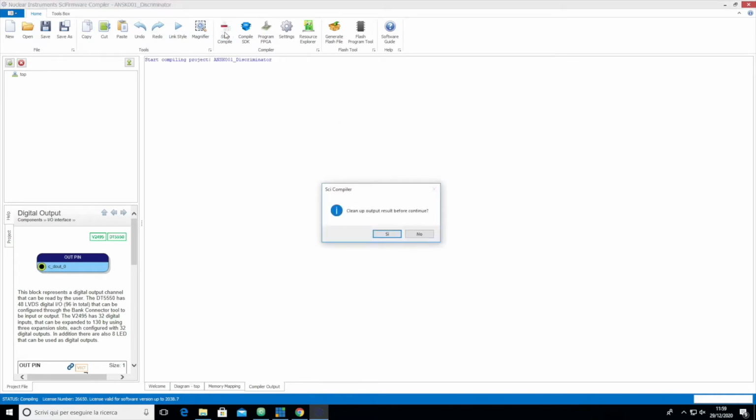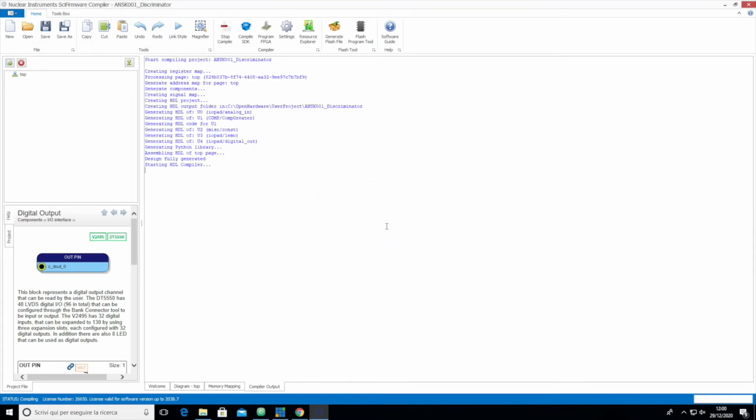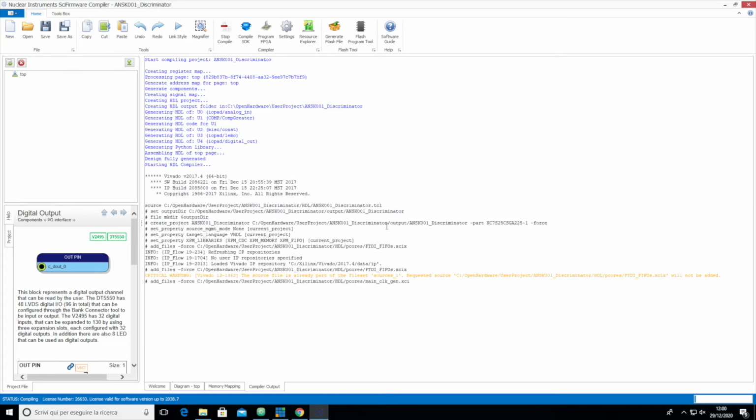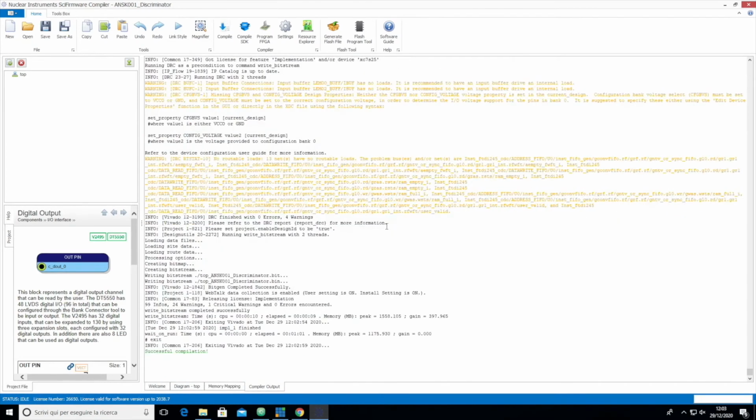SCI-Compiler now asks us to start the compiling process. In the first phase, it will generate our project and VHDL, and then it will invoke Xilinx Vivado in order to generate a valid bitstream. As soon as the system completes the bitstream generation, on the last line of the log will appear successful compilation. At this point, we can load on our hardware the bitstream that Vivado generated.